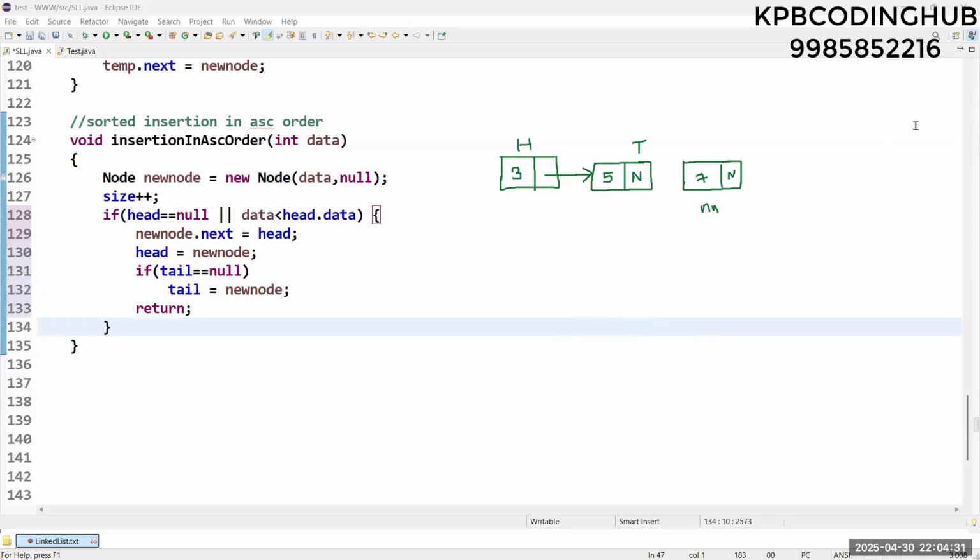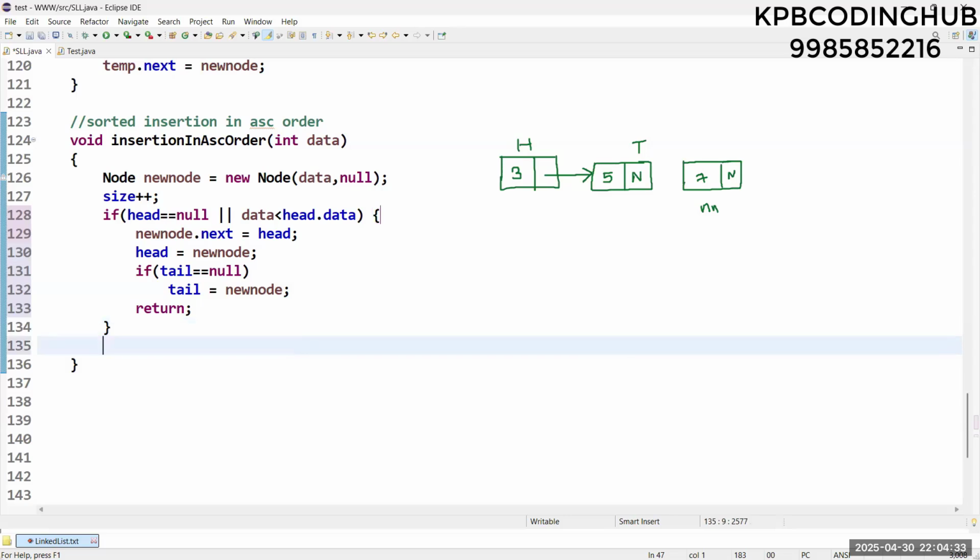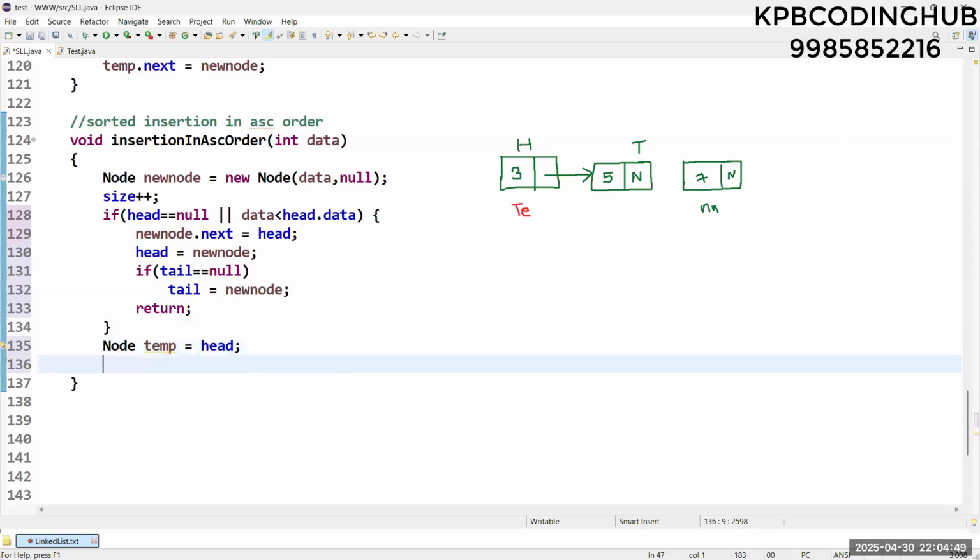For this, we need to write one explicit code. What is that code? Observe, very simple code, sir. Node temp is equal to head, so this one will become temp. Now after this, what am I doing? Until temp dot next is not equal to null. I am not checking temp, I am checking temp dot next. Who is temp? 3. 3's next field is what? 5. Is it not equal to null? Yes.